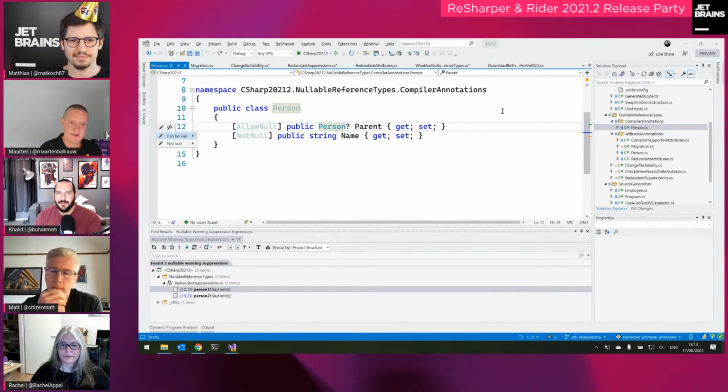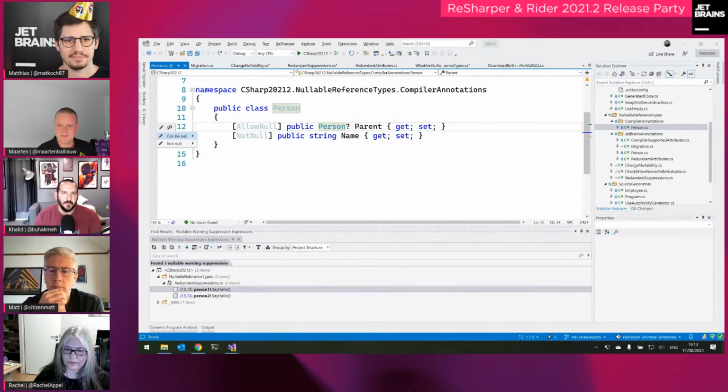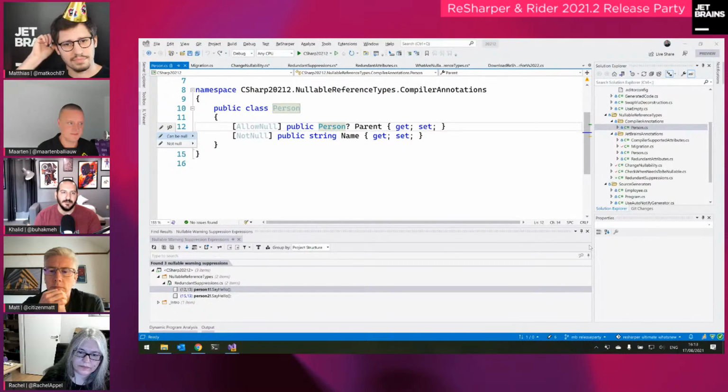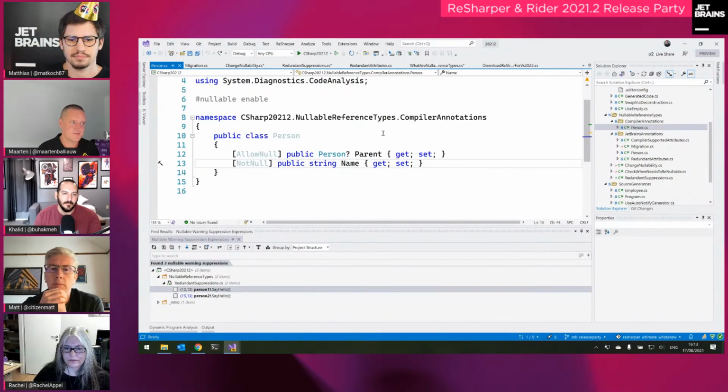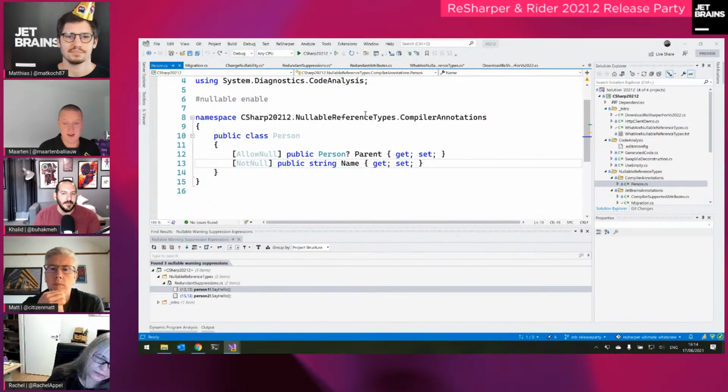Hey, Martin, I have a question for you. For folks maybe who aren't familiar with nullability, they're seeing you put that preprocessor directive at the top of the file where you enable nullability. But what are some of the other ways folks can opt into nullability in different ways? Because this is at the file level, but are there other ways?